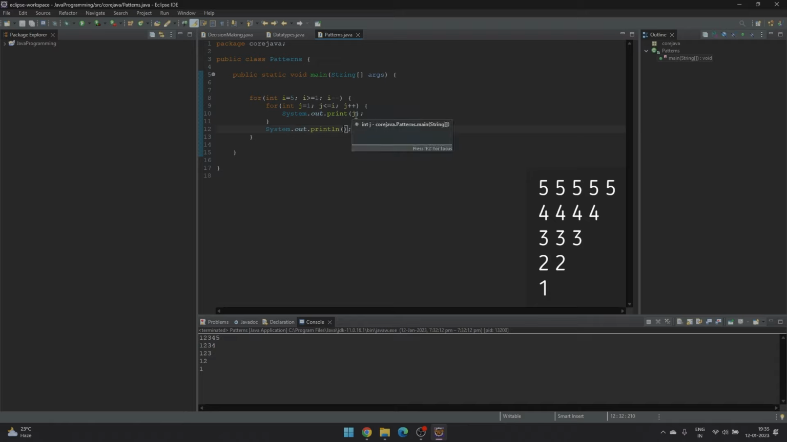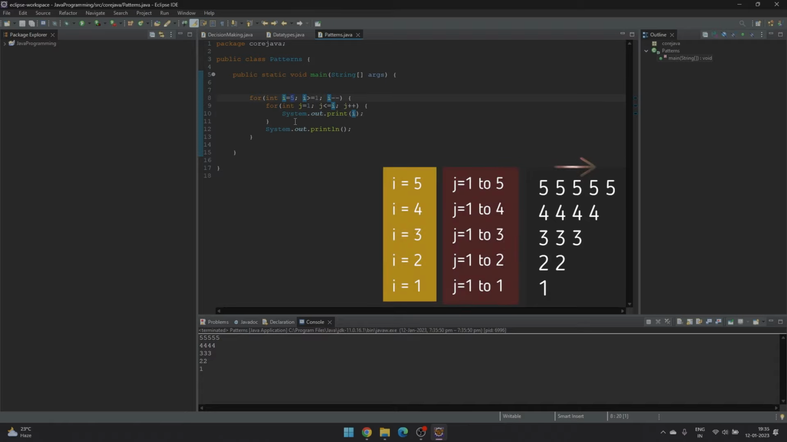So we'll just change the value of j to I here. What is happening when the I loop runs for the first time? The value of I is 5 and j runs from 1 to 5. Inside the first iteration, the value of I is 5 and the j loop runs 5 times and it prints the value 5 times.